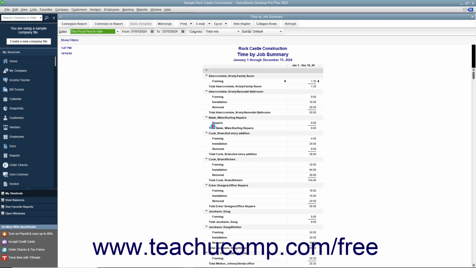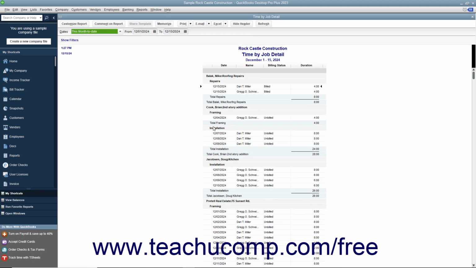The Time by Job Detail lists each time activity, meaning work done by a person for a particular customer or job on a specific date, and shows whether the work is billed, unbilled, or not billable. The report groups and subtotals the activities first by customer and job, and then by service item.